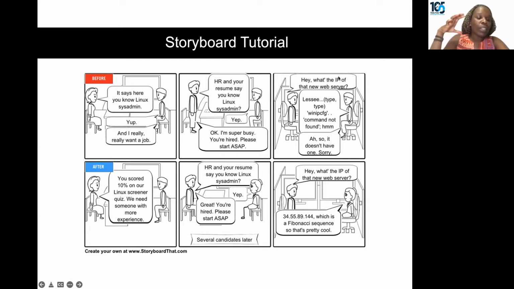So now the after is after they've come in contact with this solution, right? And so now when Helen is hiring, she can use this service, where she can actually test the interviewee's ability to score their knowledge in this space. So, you scored 10% on your Linux screener quiz. We need someone with a little bit more experience, right? And then, get another person.